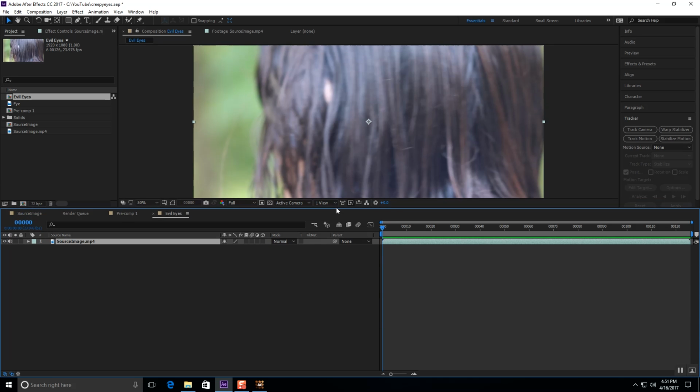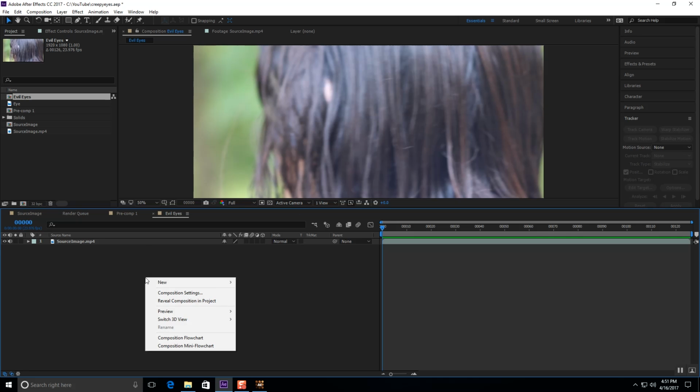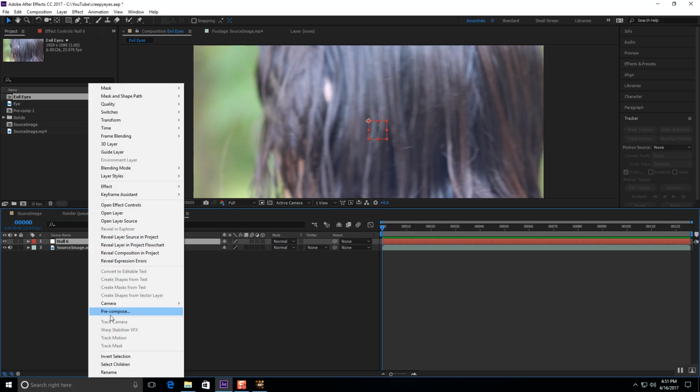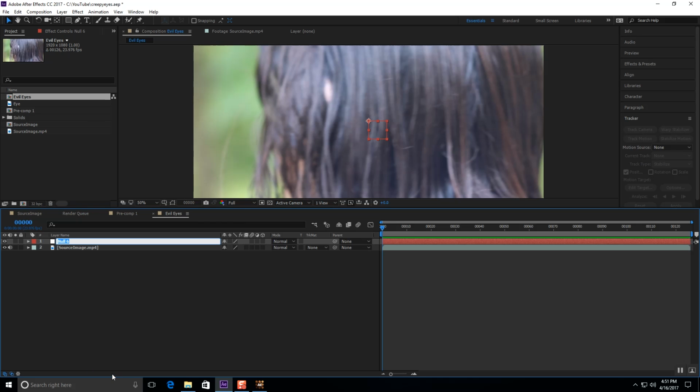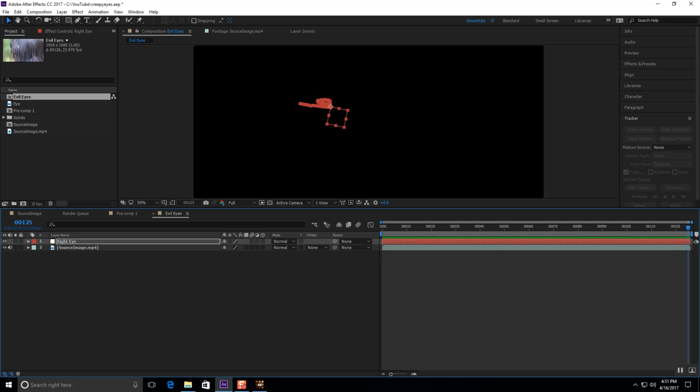Okay, go back there, new null, rename. I think it was right eye is what I just grabbed. I believe it was right eye. And then all we gotta do is Control V, and then we'll see if we grabbed it. Yeah, we did. We grabbed the right eye. You see how it's right there? We got all the tracking data.